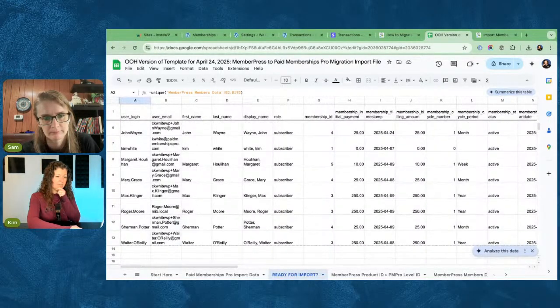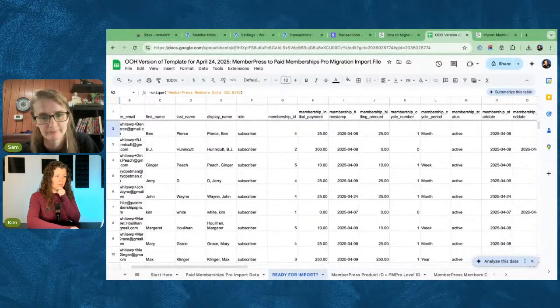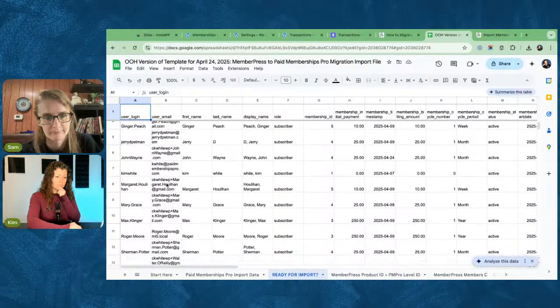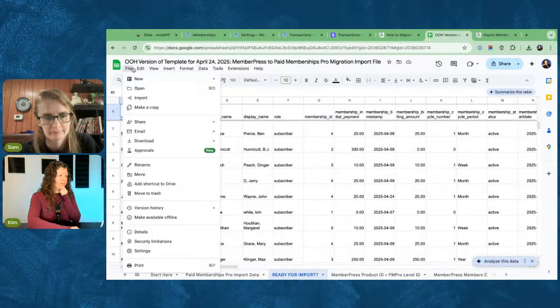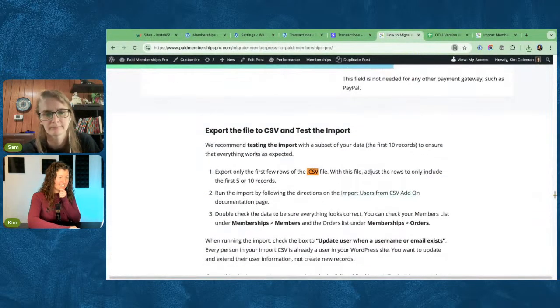How do we feel? Are we doing it? We only have one for user. We have one in that level. Everyone's data looks good to me. Okay. File, download, comma separated values. Okay, guide, teach me next.